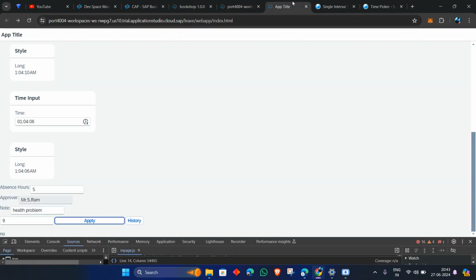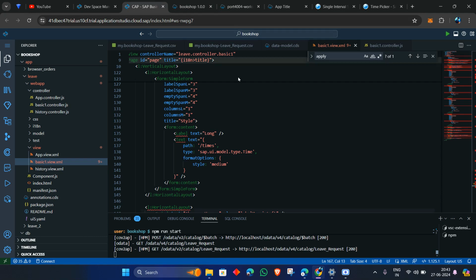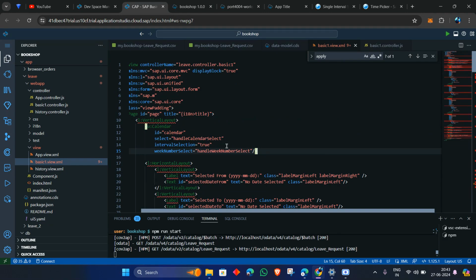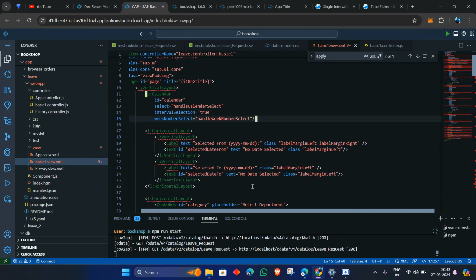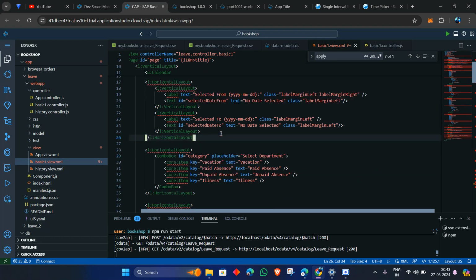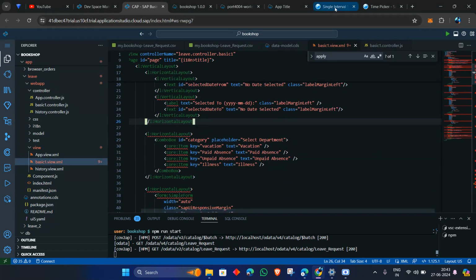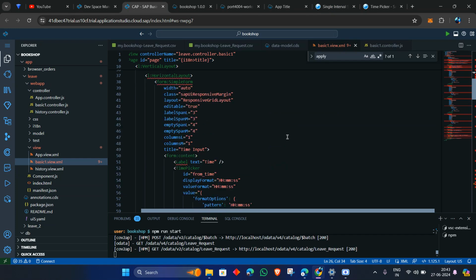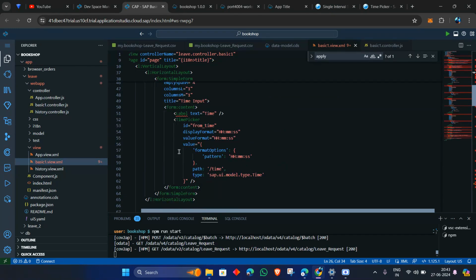Okay, fine. So coming to the code part. I just used normal things like a vertical column and then a horizontal column. For the calendar, I used the normal calendar; from this link you can find the calendar code, and the rest is normal. I mainly wanted to share that the time picker doesn't have this value formatter type.